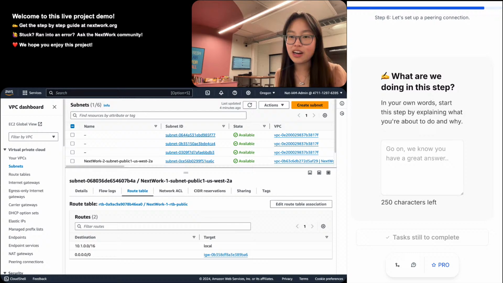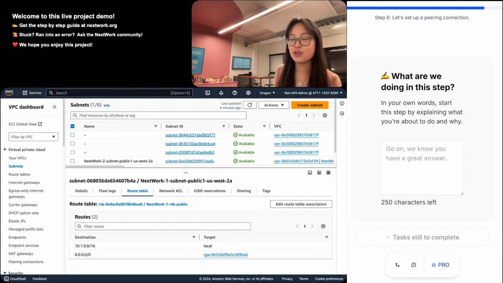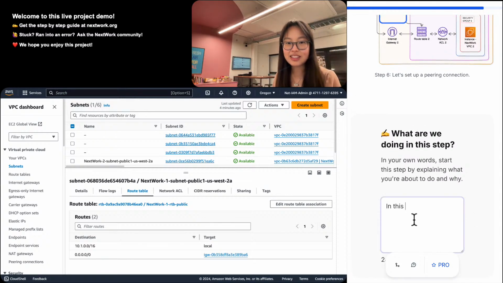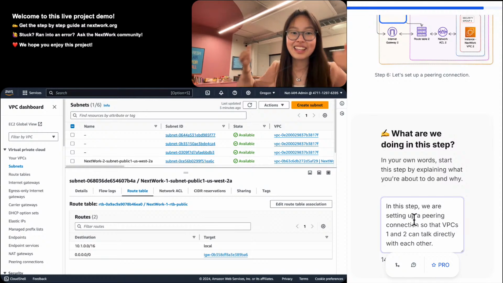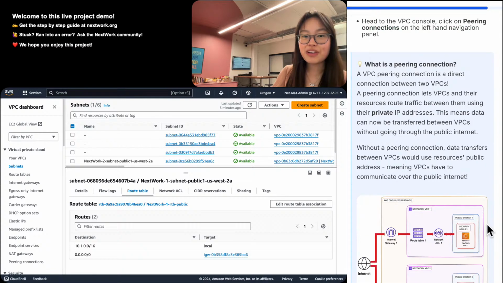If you are new to VPC peering, I highly recommend that you check out the previous project. It's going to show you all the steps for creating a peering connection in a very detailed way. But in the meantime, we're going to do this at a slightly faster speed. So what are we doing in this step? We are setting up a peering connection so that VPCs 1 and 2 can talk directly with each other. Nice. Now that that's done, we can click done, and let us set up the peering connection.